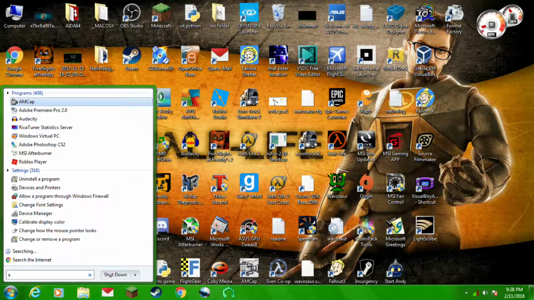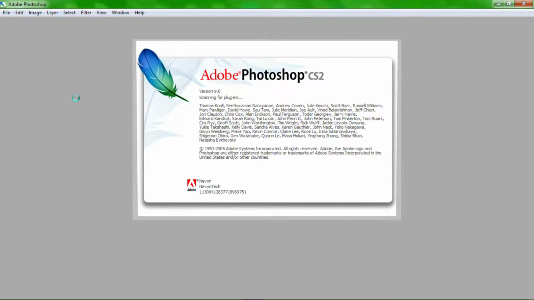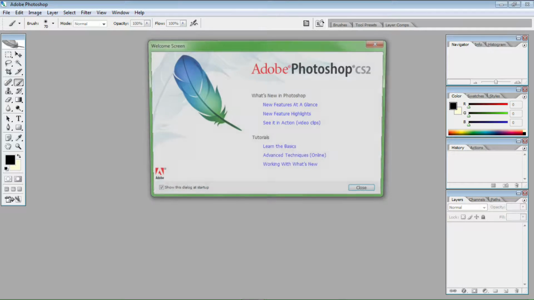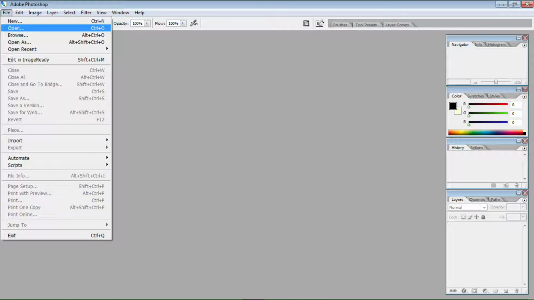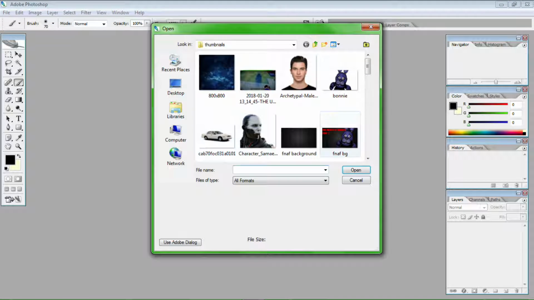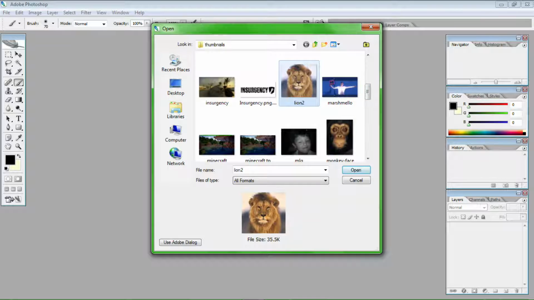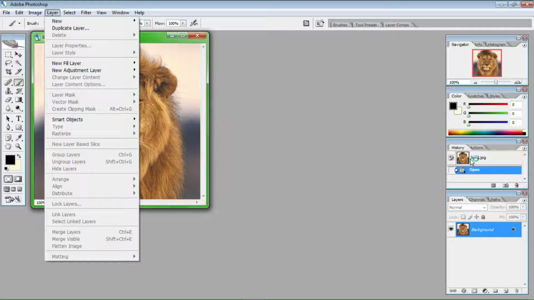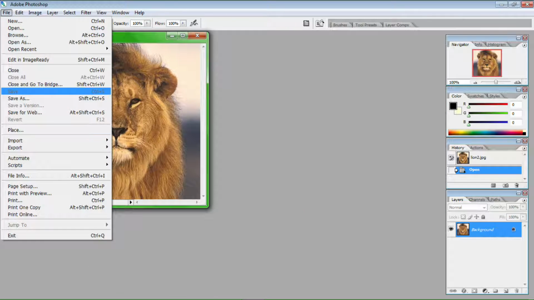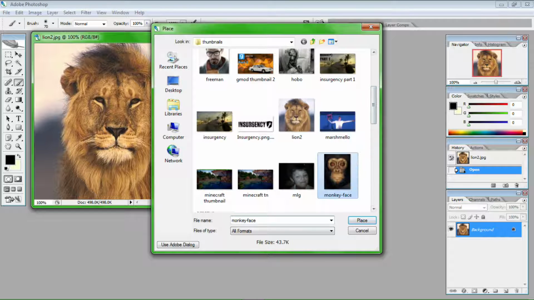So let me just go to Adobe Photoshop here. So anyway, this is the real deal. This is Photoshop. I'm pretty decent at Photoshop. So what we're gonna be doing is a face mask tutorial. So here's this line right here. This is the line, and what we're going to be doing to him is adding a monkey face to him, which is weird, but that's what we're going to be doing.